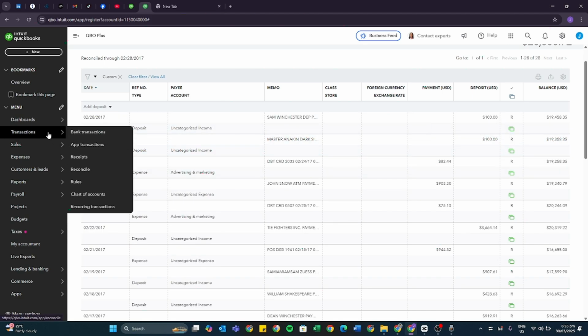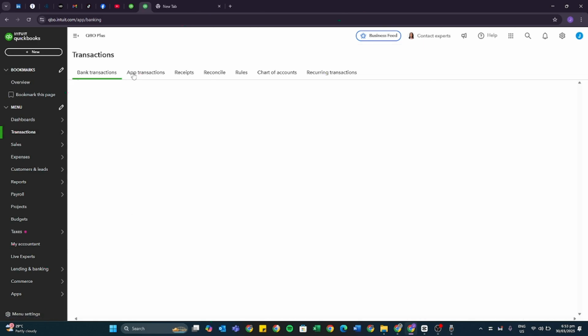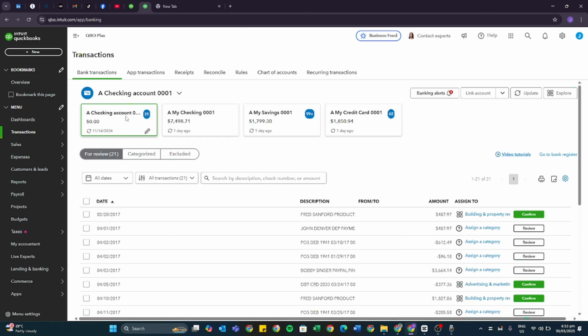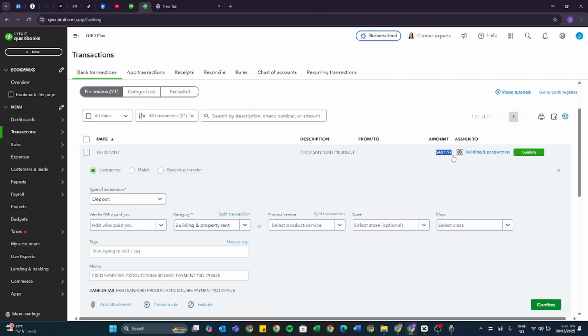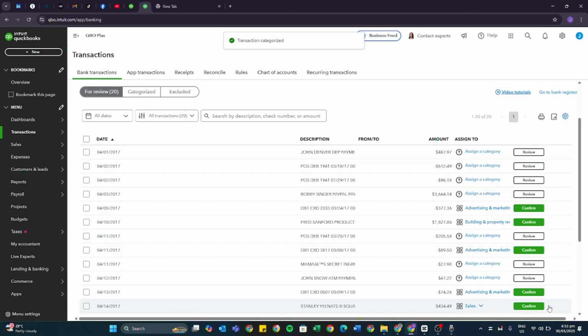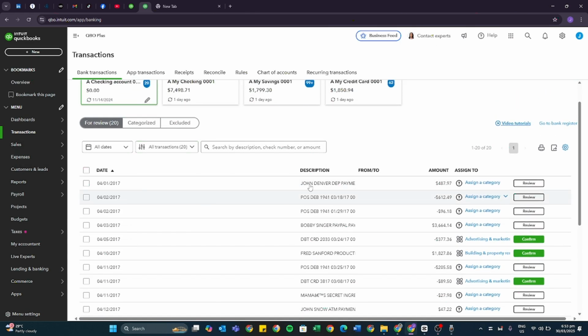So let's go back. Let's go to Transactions on the left panel and go to Bank transactions. We're going to go to the specific account. So it's this account here, a checking account. I notice here that it has the February transactions and it matches the amount here. So what happened? What should I do? So what I'm going to do, guys, is confirm this one. Okay, that transaction is already categorized, so it's no longer here.